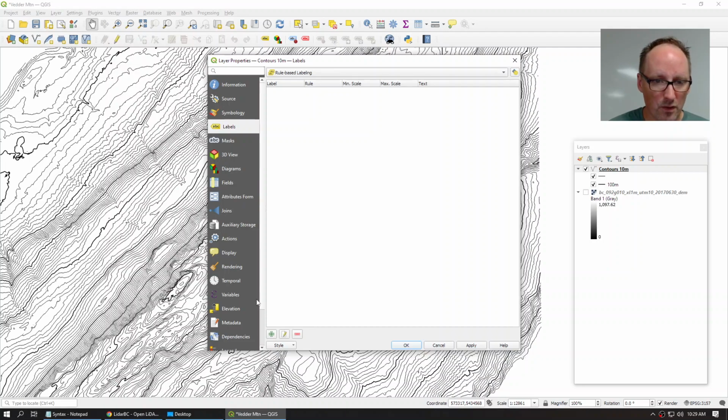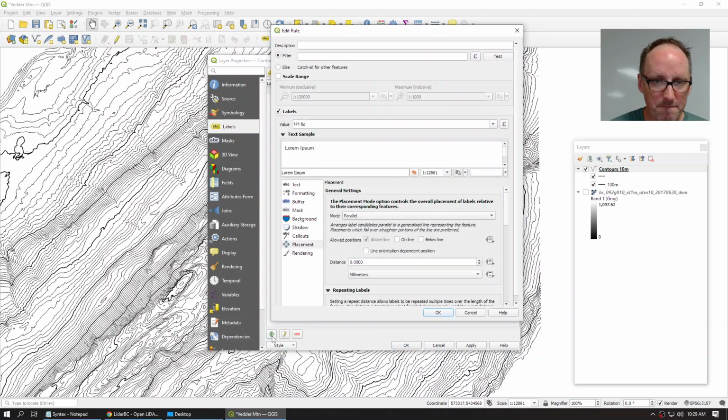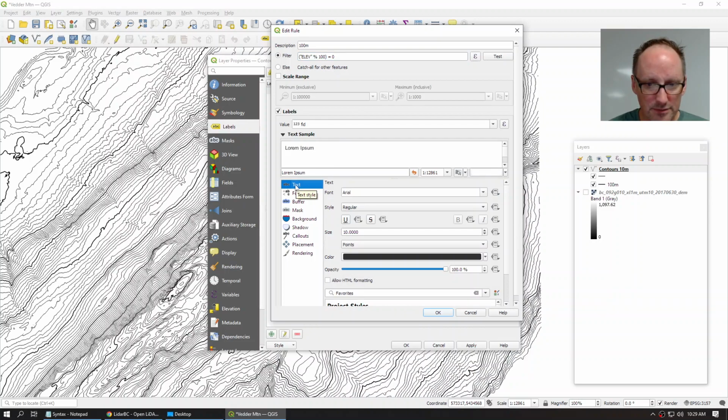Okay, so again, we're going to go down to the bottom here and add our rule 100M, and I'm going to paste in that syntax again. Of course, I've got to edit it, so it's checking for 100-meter contours. And then we're going to go down to our text here. We can leave the text at 10 points. I actually like to make it a little bit smaller, so 8 points.